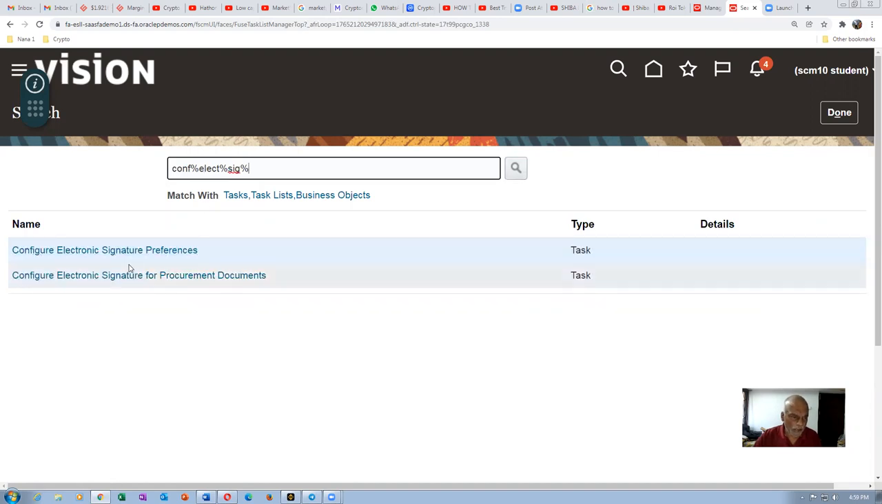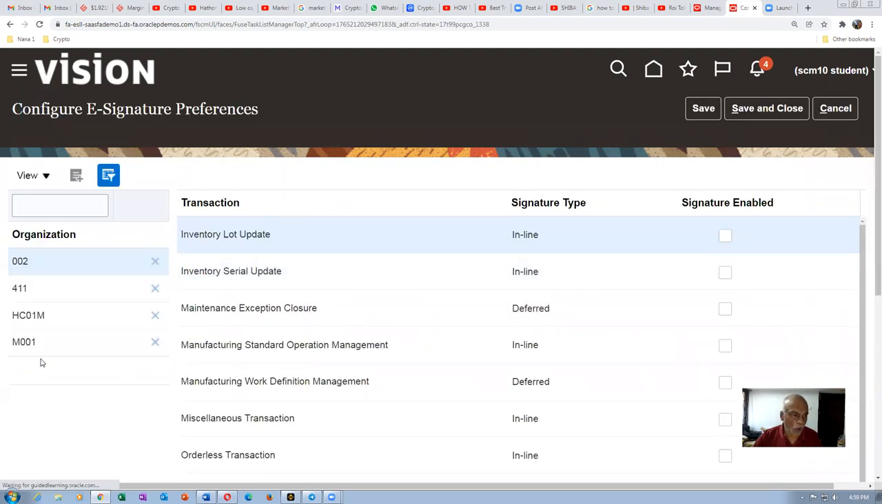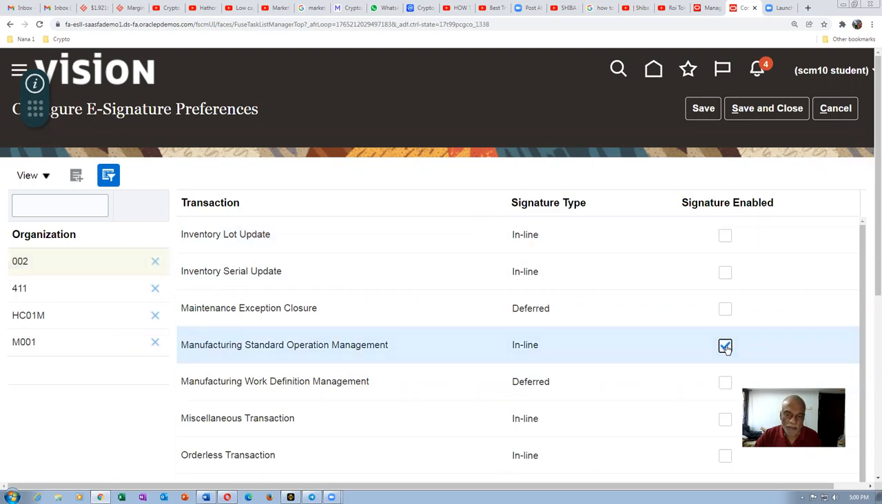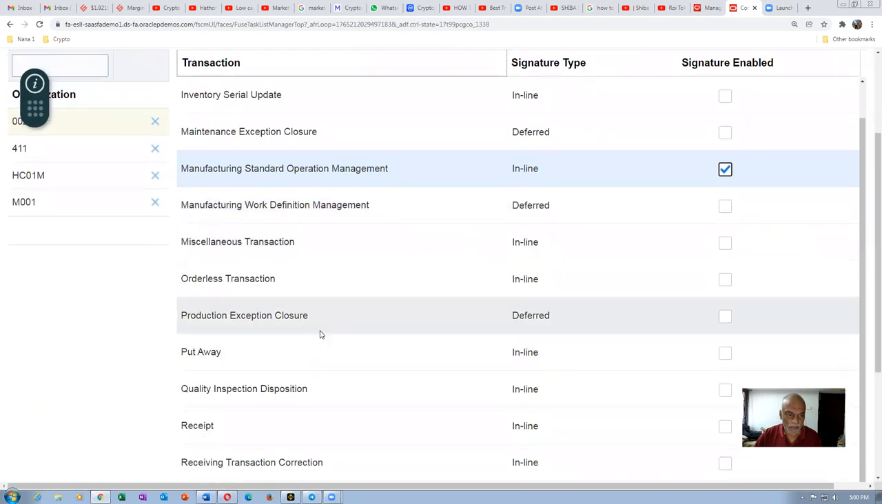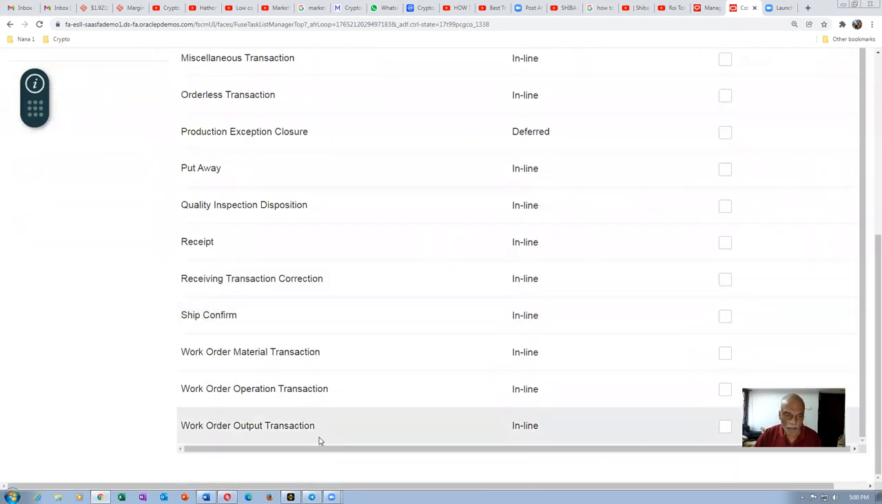Configure electronic signature preferences. Go on that one. I'm working on 002R now. Choose whichever R you want to work on. Then I will go for Manufacturing Standard Operations Management Inline. Make a tick mark. So we can enable electronic signatures for so many things. A lot update, when you want to do it, will go for an approval. Serial update, fine. Likewise, there are so many things on which we can configure the approval section.